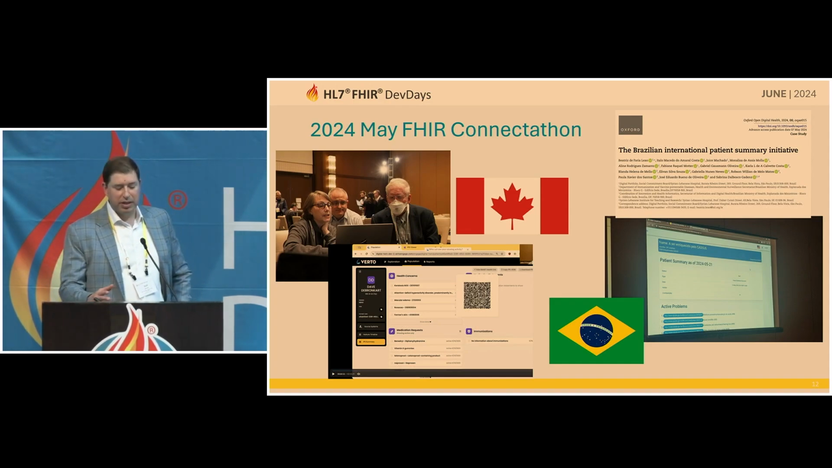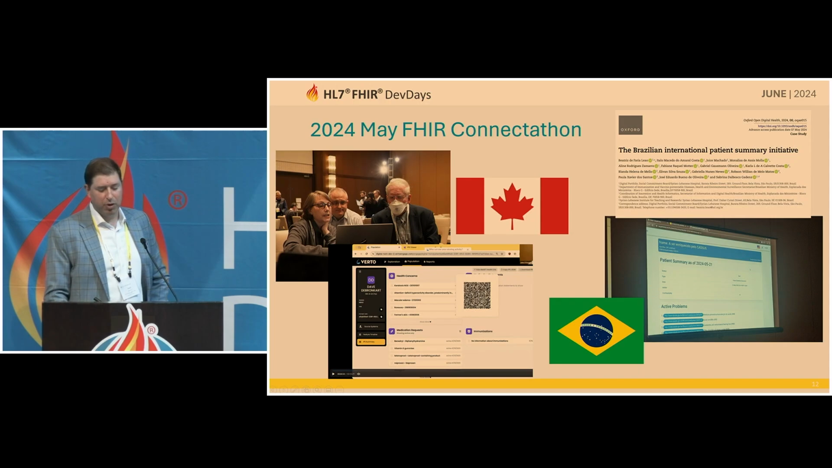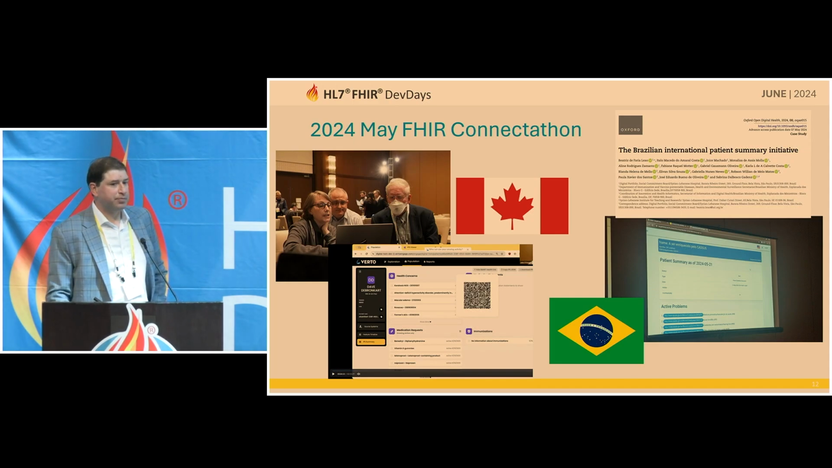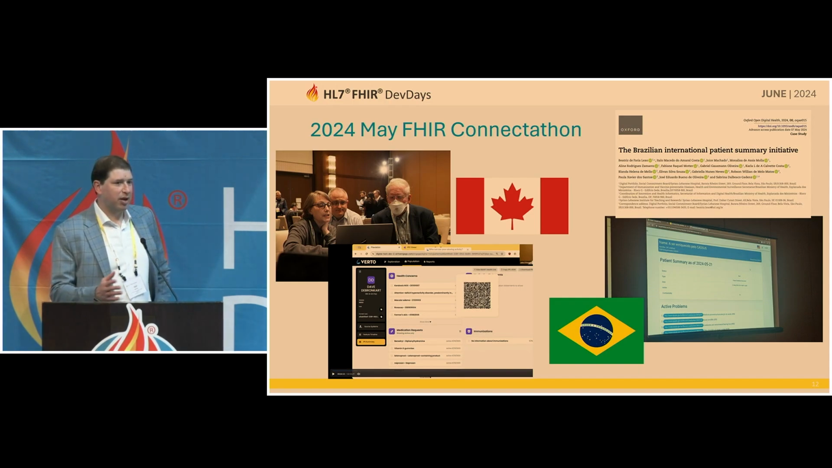And then you can see on the top, they actually just published a peer-reviewed paper with the Oxford Open Digital Health in May 2024. But tons of work was going on at the working group meeting. Very excited about the many different countries that have been participating. It's not just Canada and Brazil, Australia, New Zealand, to name a few. Lots of folks in Europe and basically all over the world.